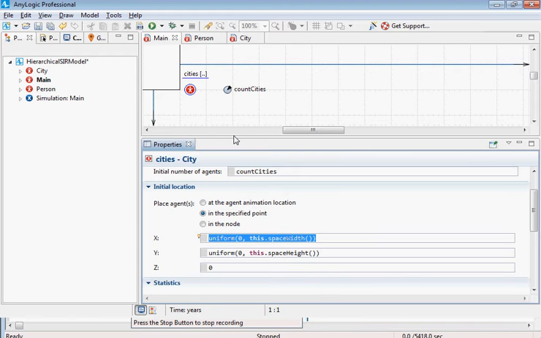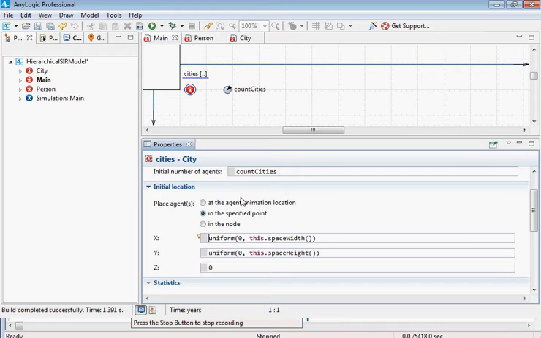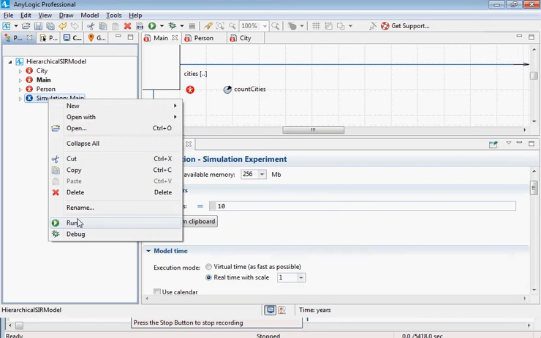Are we okay with that? Build early, build often. Population of cities. So let's run it and see what happens. We haven't yet added population of people. That's notable. Okay, here are our cities.